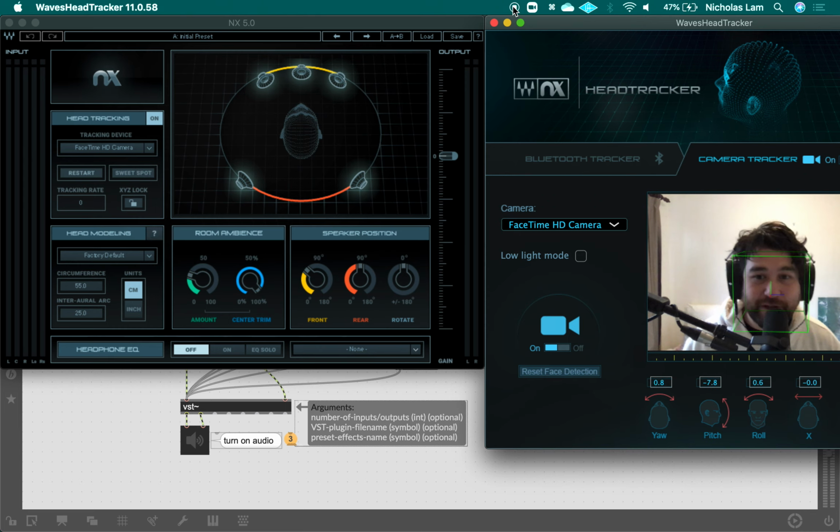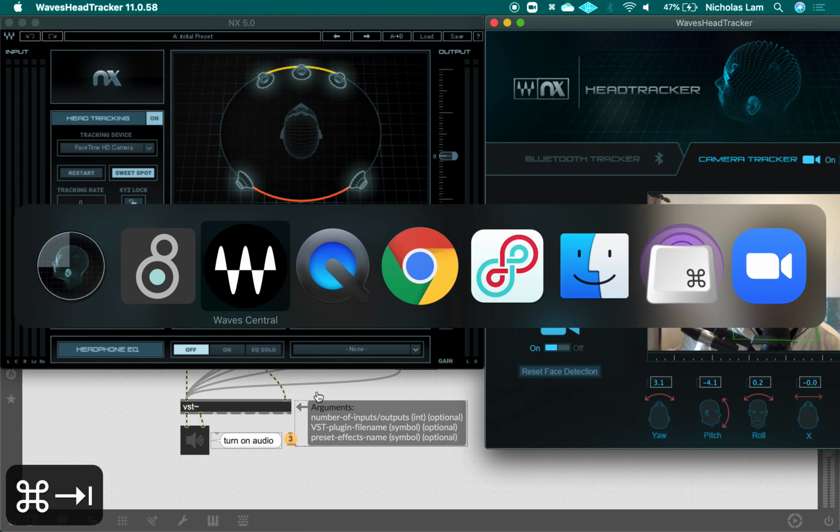Okay, so what the heck is this plugin? How do we use it? And also this VST. The VST object in Max will also need to make sure we know how to use. So those, I guess, are our two things.